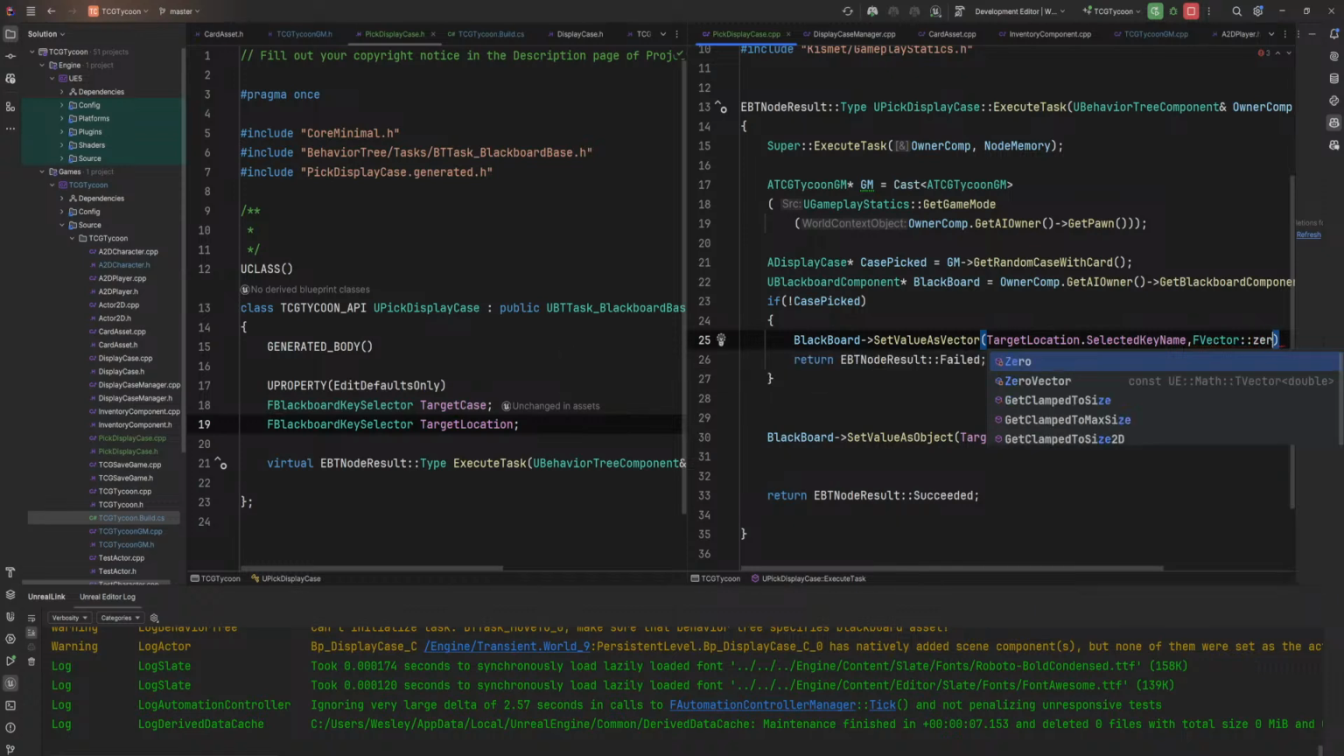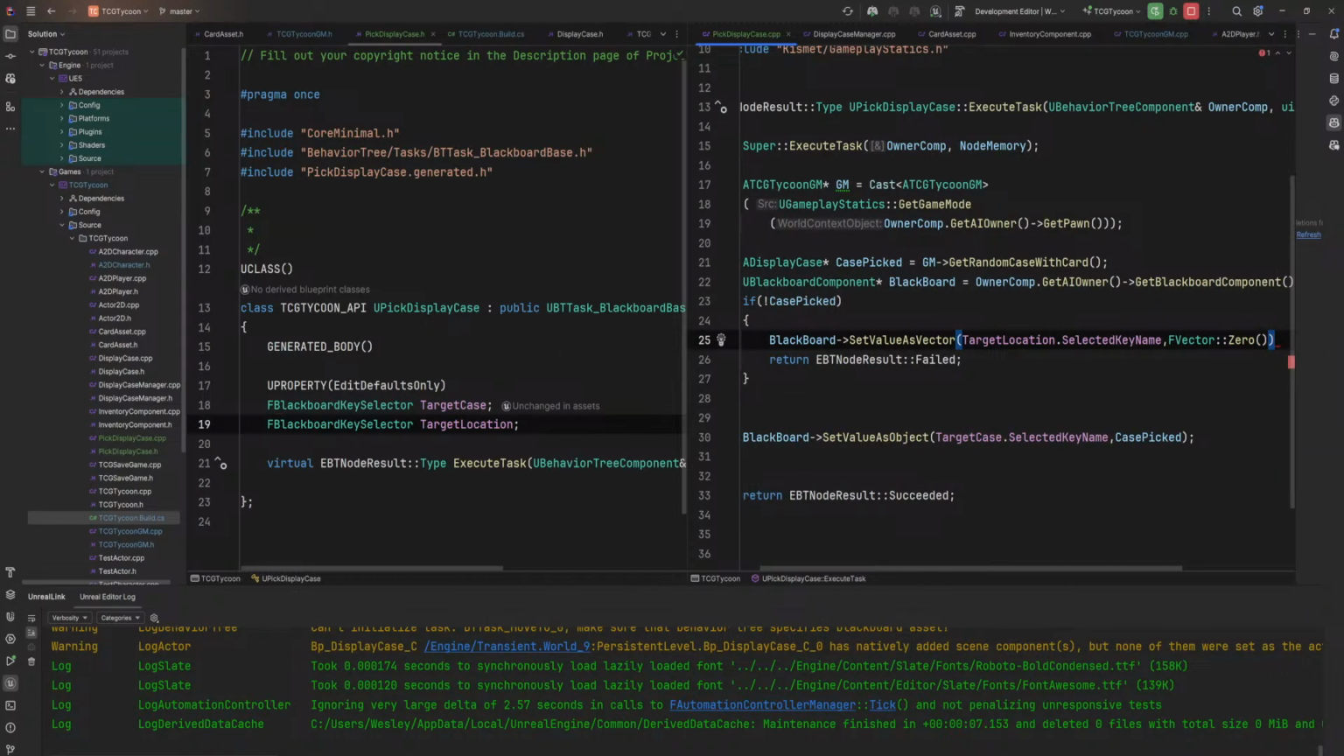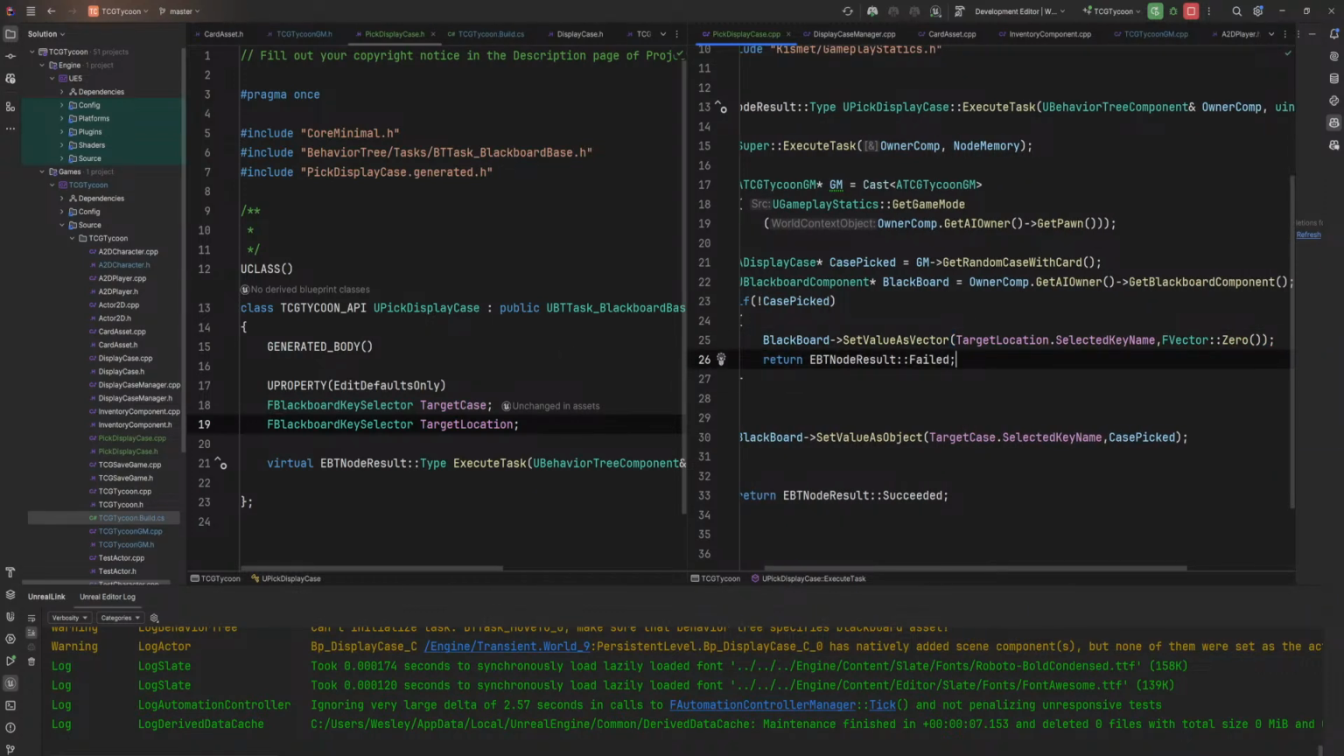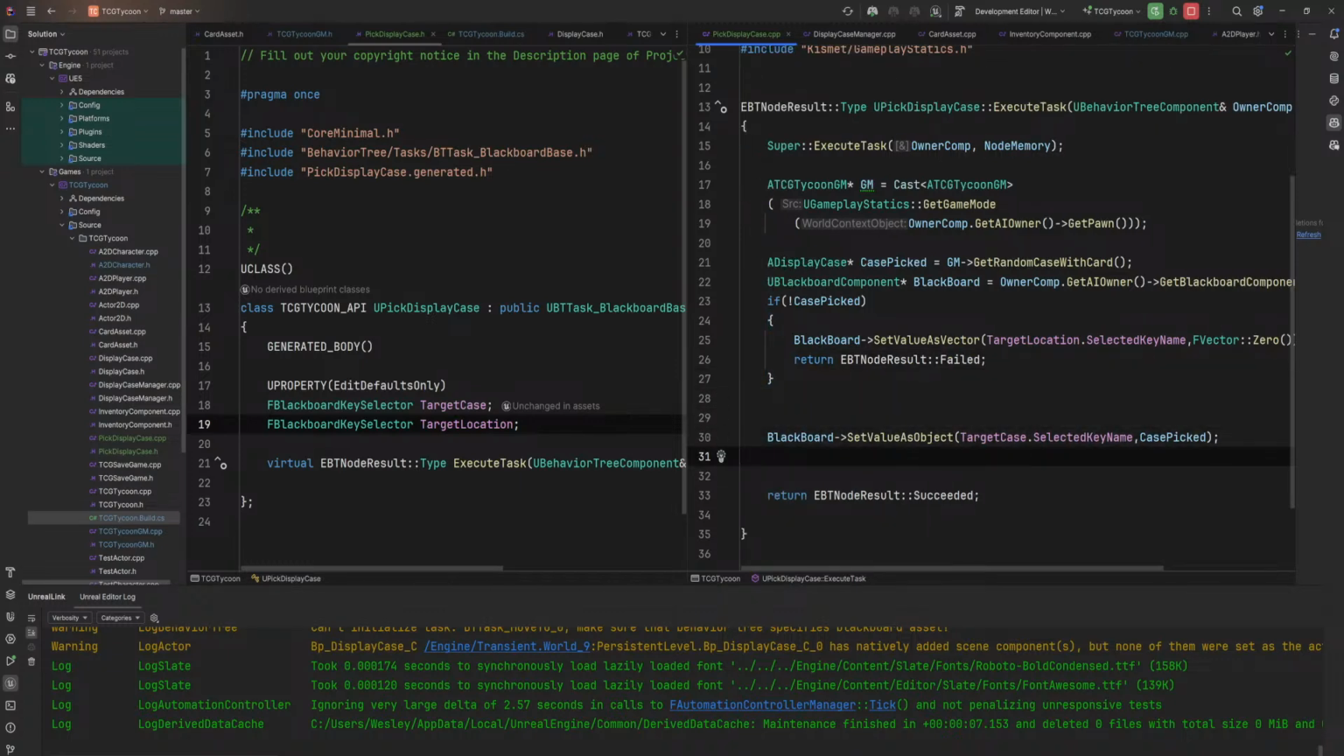Does it have a vector 0? It does! Every time I try to get a zero vector, I wonder whether or not Unreal has a zero vector function, and every time I'm surprised that it does. So it's just going to set that to 0, 0, 0, which means you're going to be trying to move to 0, 0, 0. Just make sure that 0, 0, 0 isn't in the nav mesh, and that'll do fine. I guess. Yeah, that's fine.